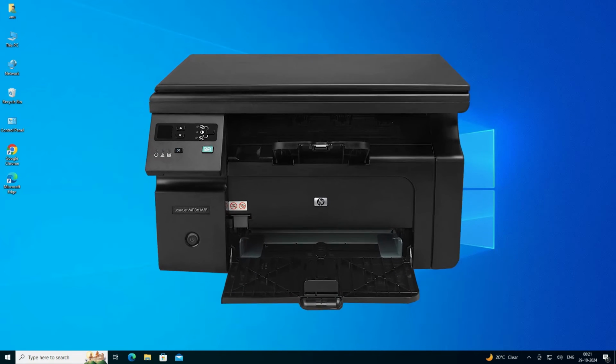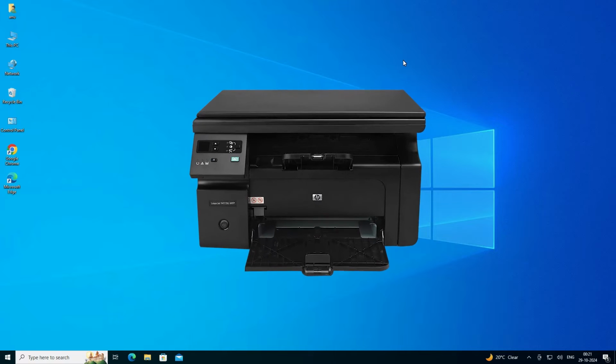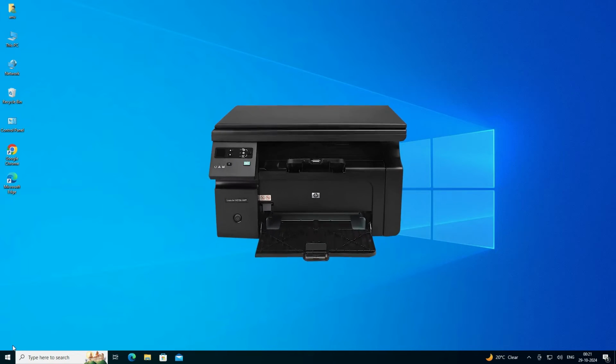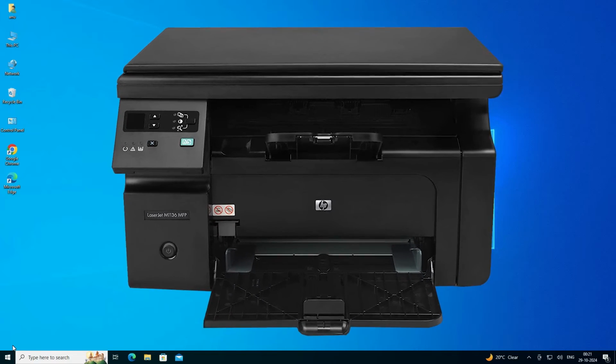In this video, we are going to see how to check and change the printer port in a Windows 10 PC or laptop. It is a very easy and simple process. So let's go to our video.